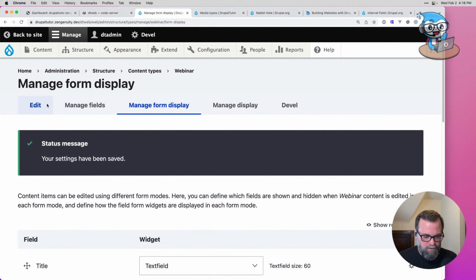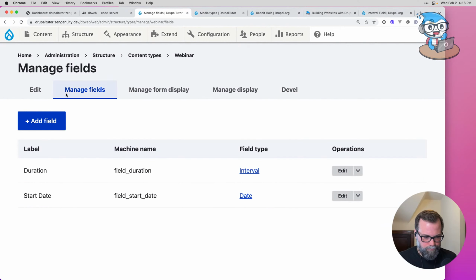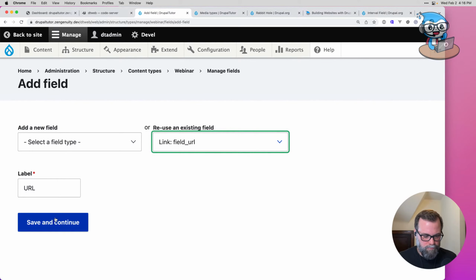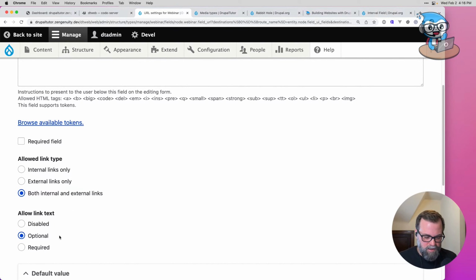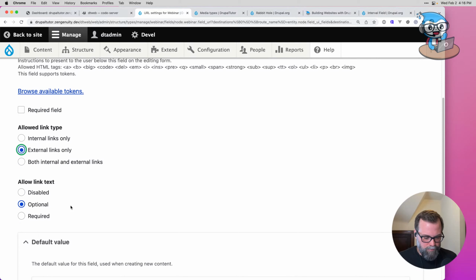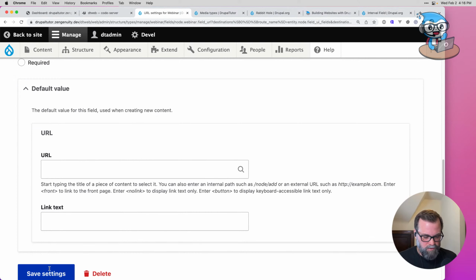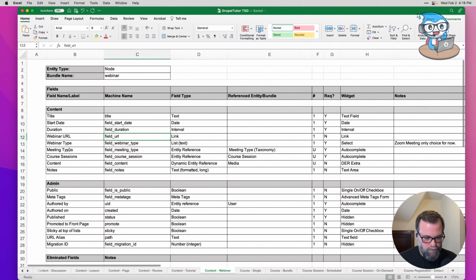We need a field URL. Oops. And this is not required because normally I actually don't have these. I save the node and then my custom code goes out and creates them in Zoom and downloads the URL.